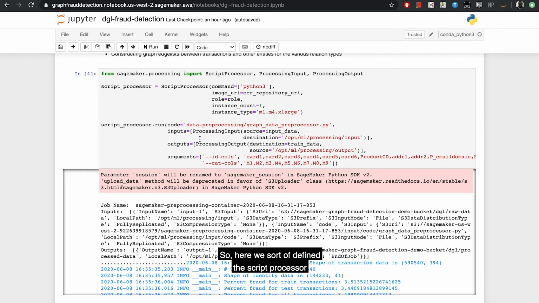Here we define the script processor with the particular command that we want to run, which is Python 3. We pass in the ECR repository URI, which corresponds to the container image URI that we created in the previous cell. And then we pass in the execution role that we created at the beginning. And we say we want this script processor to use the M4X large instance type.